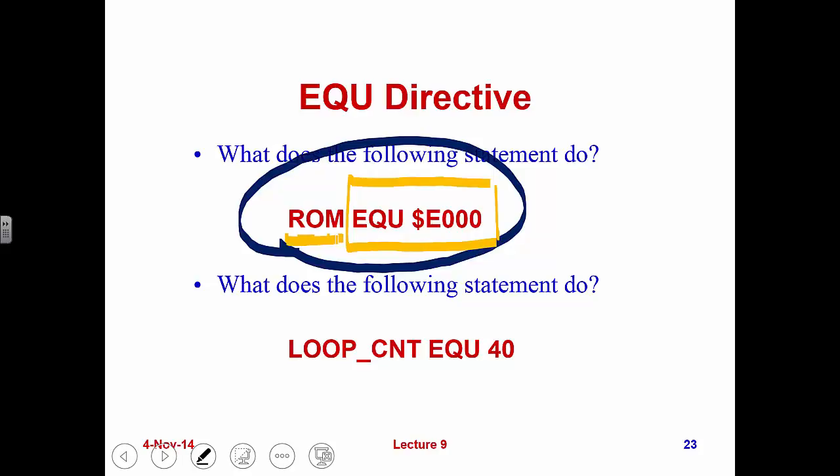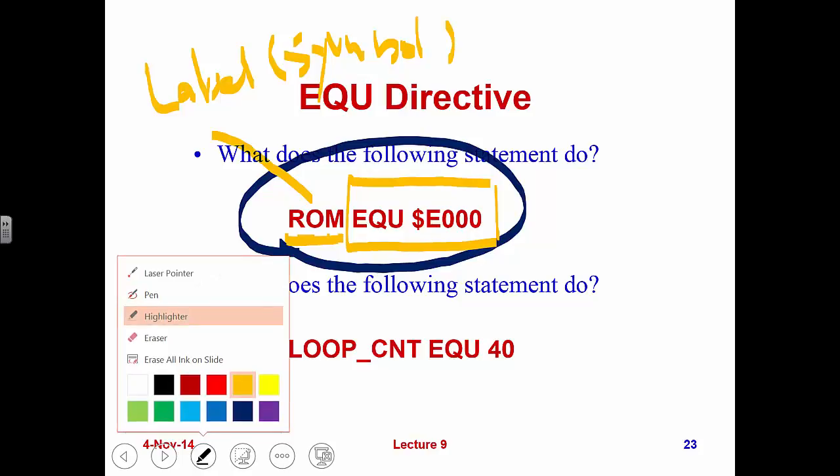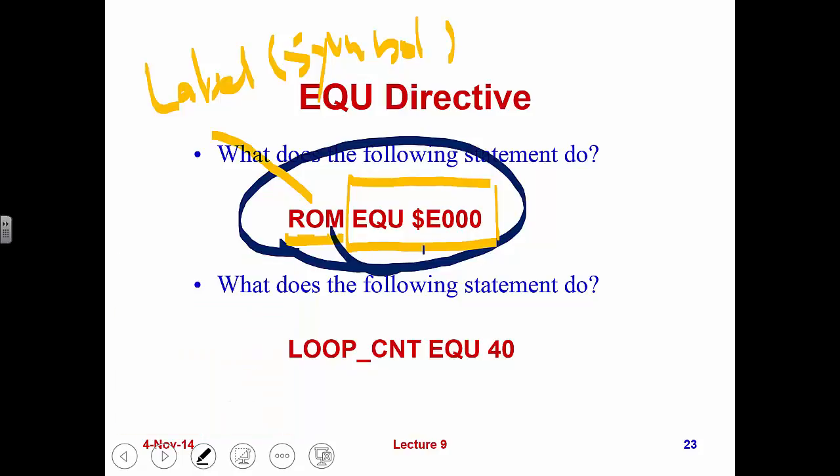So here it means what? We equate ROM. This is like a label, or sometimes we call it a symbol. In other words, we try to make these two values equal. In other words, we try to assign E000 to ROM. ROM here is the label.